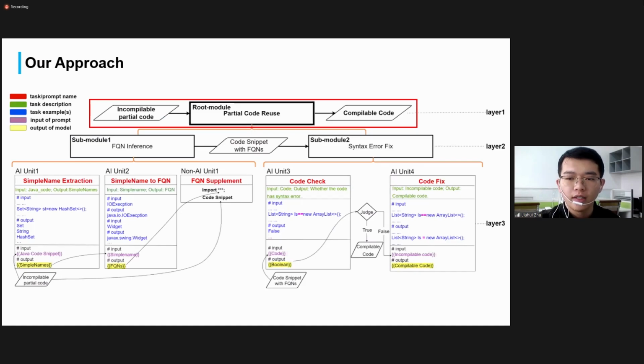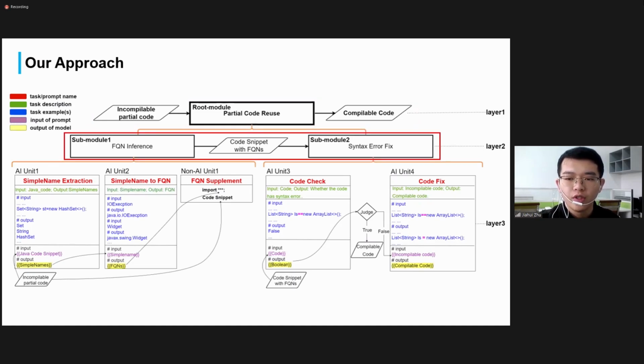As shown in layer 1, the root module is partial code reuse, which resolves equivalence of simple names and fixes last-mile syntax errors in the partial code, so that uncompilable partial code becomes compilable code. As shown in layer 2, the root module is divided into two submodules because it performs two distinct functions successively. One submodule is FQN inference. It resolves non-FQNs in partial code. Another is syntax error fix. It checks and fixes last-mile syntax errors in the code.